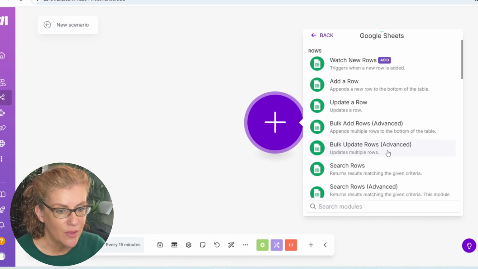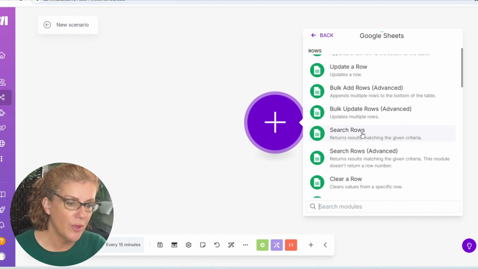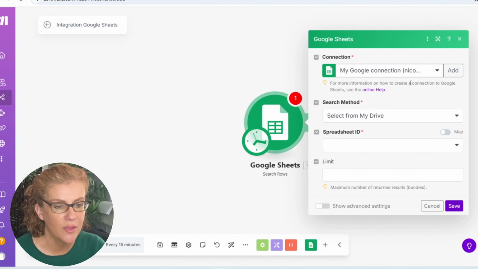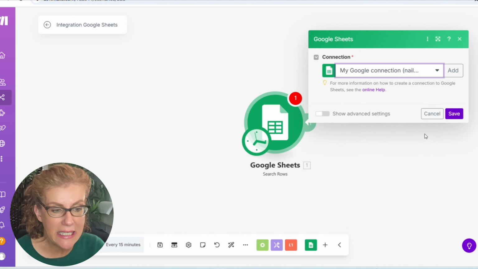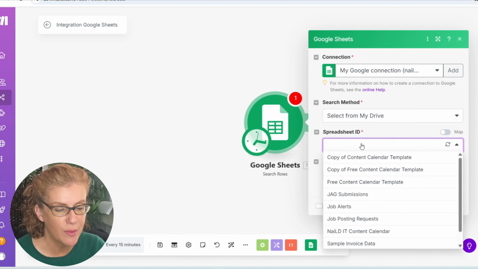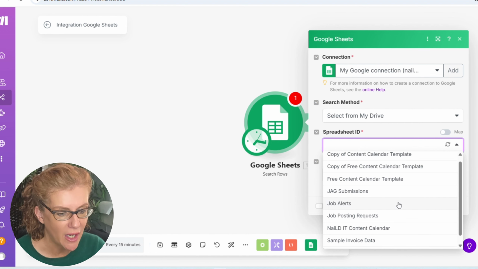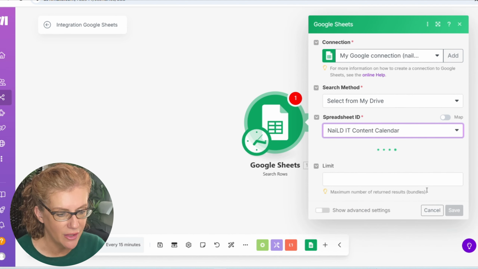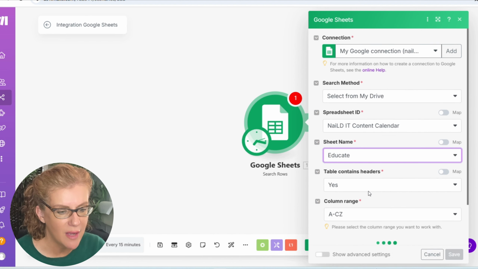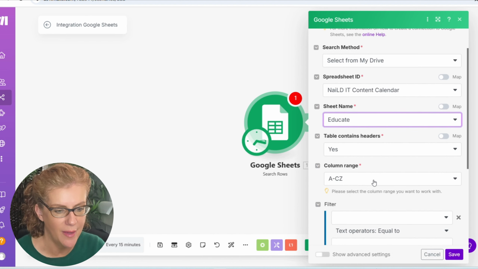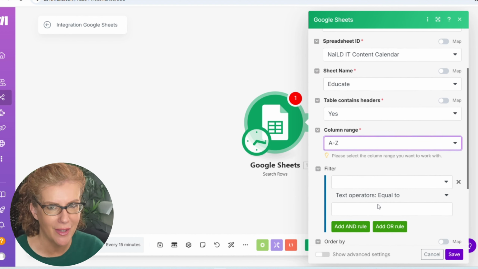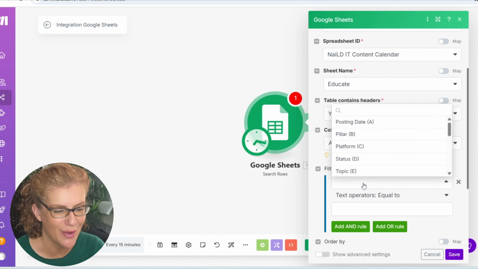But now to get this, what we're going to do is we are going to search rows, because we're going to look for those keywords that say need clip. I'm going to use my nailed it, my drive, this spreadsheet ID, of course, we're going to go right back to the content calendar. Eventually, the sheet name, of course, is going to be educate this time. The table contains headers, yes. Column range, I'm going to say A to Z. Z because I'm Canadian, but because it doesn't really go that far.